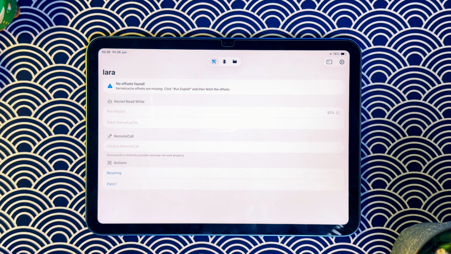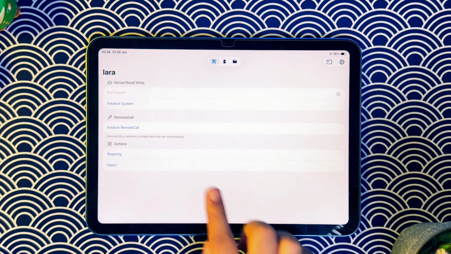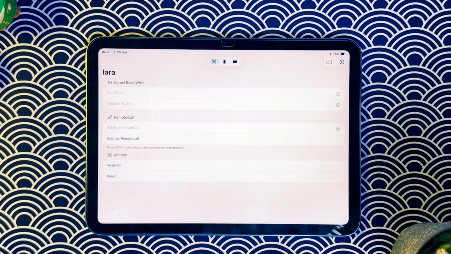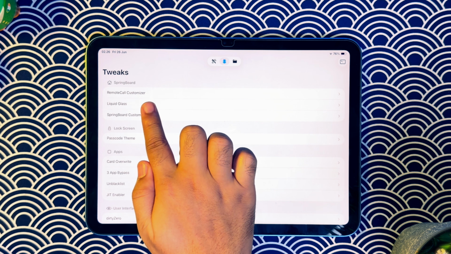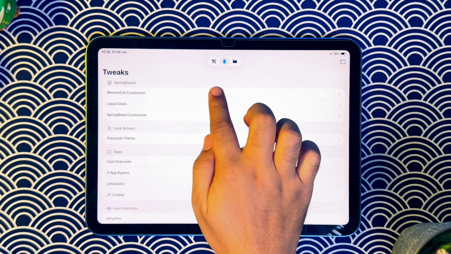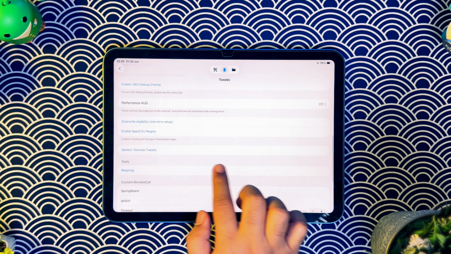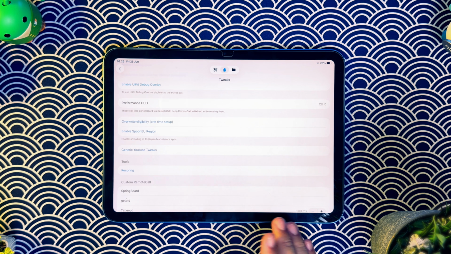On the Lara interface, tap Run Exploit. After that, tap Initialize System. Then tap Initialize Remote Call. This step is needed because Lara needs to prepare the system before EUEnabler can be activated. If everything is successful, now look at the top menu and tap the bugs icon. Then tap Remote Call Container. Now scroll down slowly until you find the EUEnabler section. Here, you should see two important options: Enable Eligibility and Spoof EU Region.